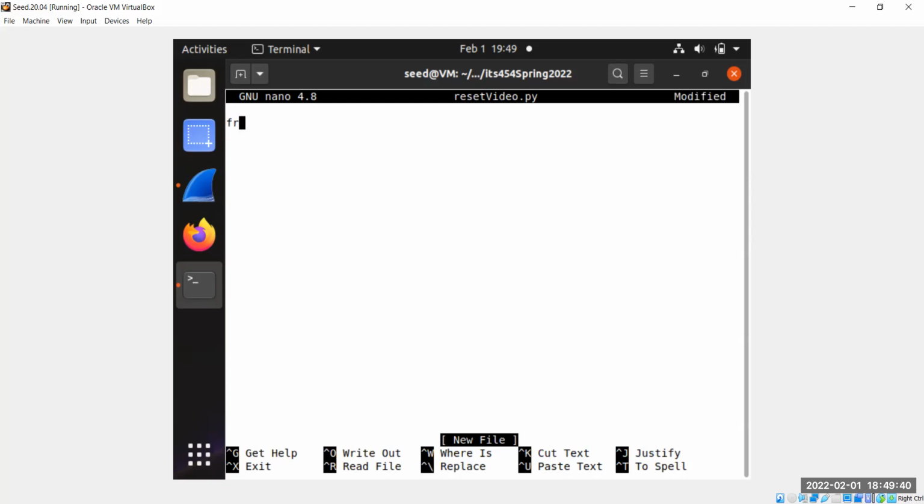So from scapy.all import all. Okay. So this is one of the sniff and spoof, right? So we will need to basically sniff the packets and then spoof something to try to be much quicker in our attack here. So I'm going to do packet, and it's going to call sniff.